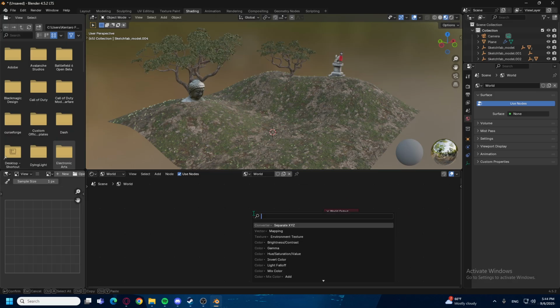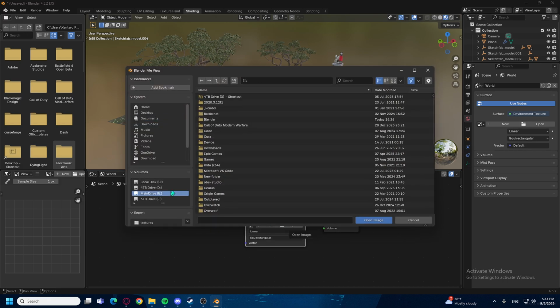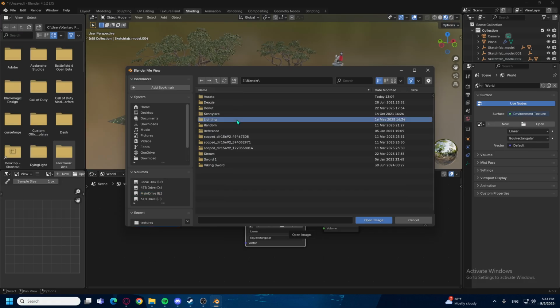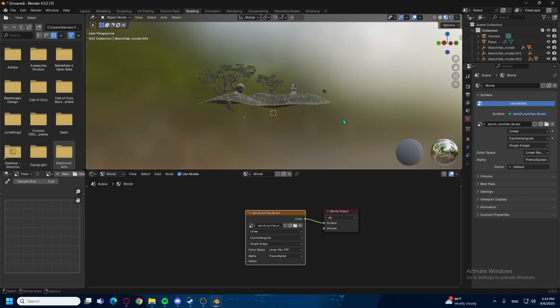You do Shift A, and then search. You want to look for environment texture. So here you connect that to the surface, and this is where you want to find the HDRI you would have downloaded. Did download. And then you just open the HDRI image, and it will not fully connect yet, because you need a mapping node. So pull vector out and search for mapping.